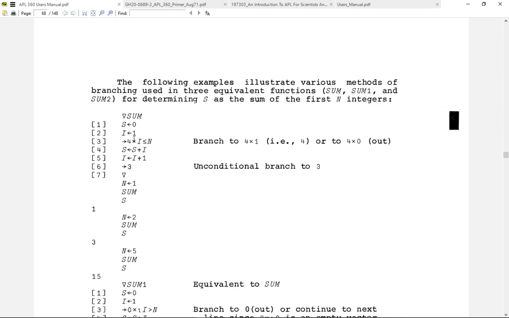But jumping to line 0 jumps out of the function and ends the execution. So then the calculation continues. So if the branch is to 4, that's just the next line. So the execution continues here with line 4. If the branch is taken, then s gets s plus I, I gets incremented by 1, and then there is an unconditional branch to line 3. So there is a loop that's created here by these branches, and that, starting with the integer 1 up through the integer n, will calculate the sum.